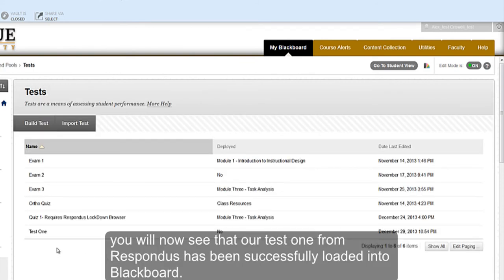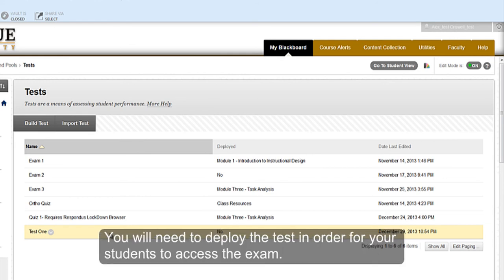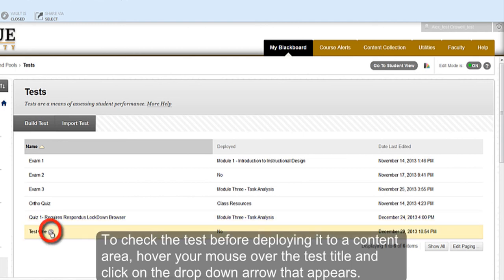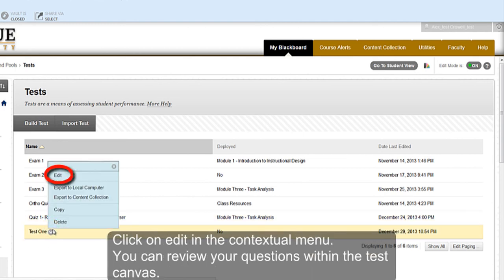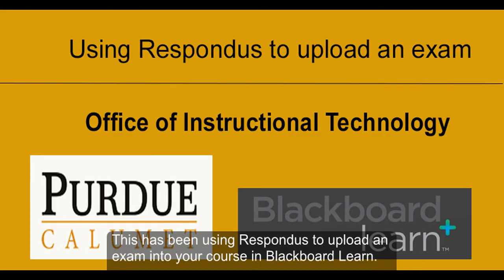You will now see that our Test 1 that we have uploaded from Respondus has successfully been loaded into the course. However, please note that in the deployed column, we see the text No, which means that while the test has been loaded into the course, it has not been deployed or located to a content area. If you would like to check the test prior to deploying it to a content area, you can hover your mouse over the test title, click on the drop-down arrow, and when the menu expands, you can click on Edit to view the questions. This has been using Respondus to upload an exam to your course in Blackboard Learn.